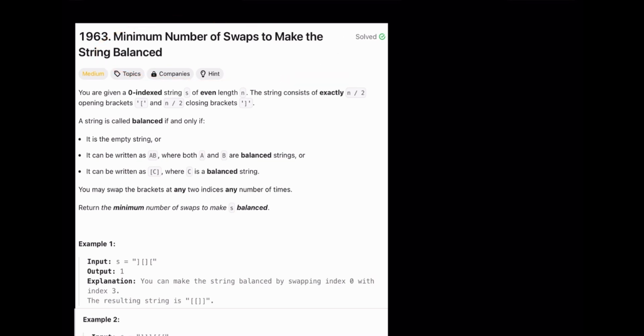Today we are going to solve the question minimum number of swaps to make the string balanced. In this question, we have been given a string of even length and it contains the same number of opening brackets and closing brackets. The objective is to return the minimum number of swaps to make the string balanced, and a balanced string would be the one which is either empty or if the order of brackets matches.